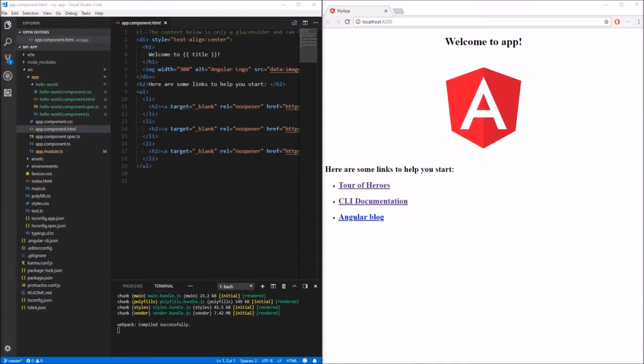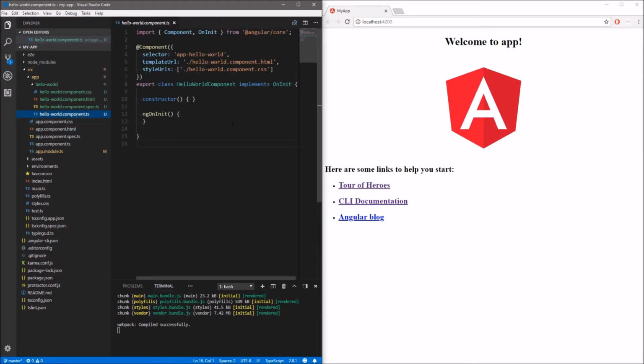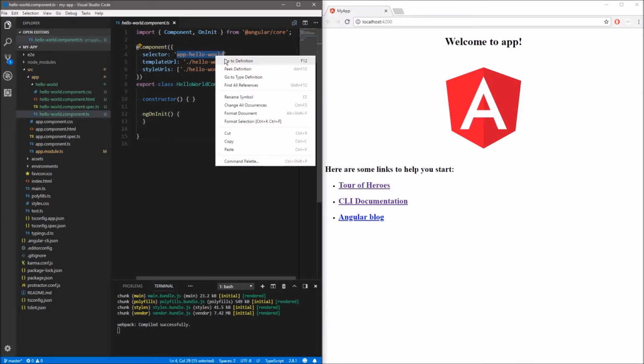Now we can finally embed our hello world component inside the root component. First thing we have to do is check the hello world component selector. So we go to the hello world component class, and over here we can see the selector. So I will just copy this.